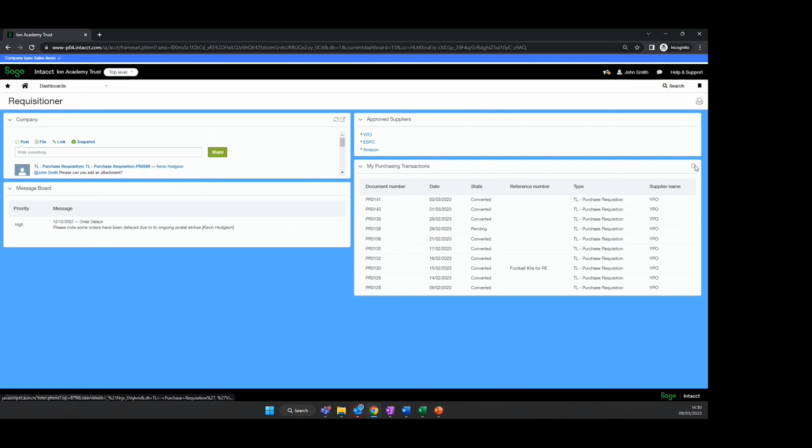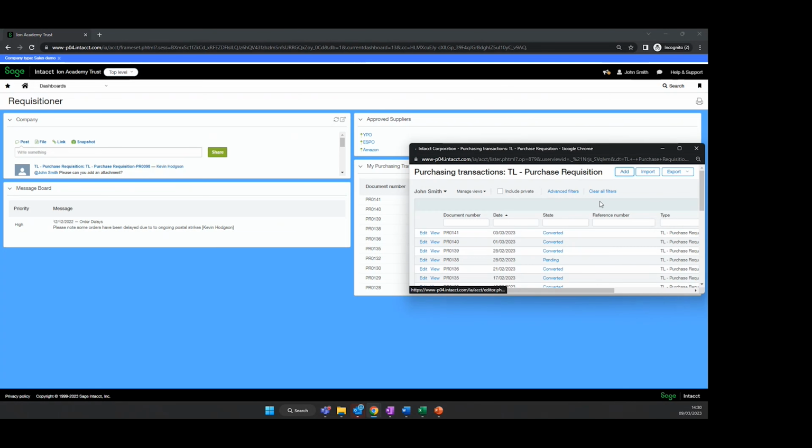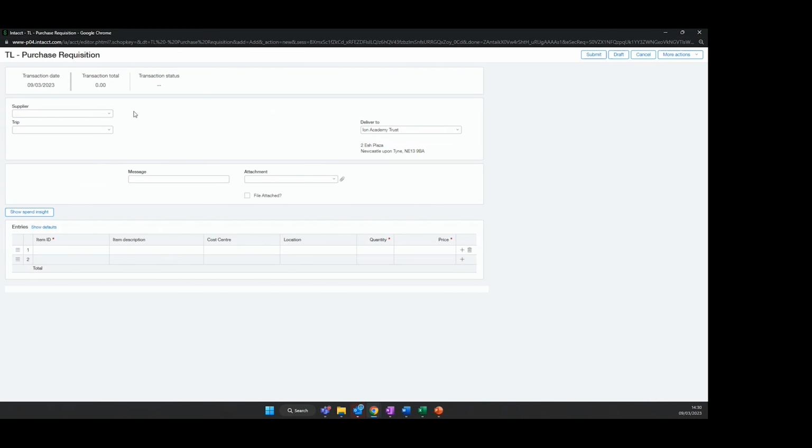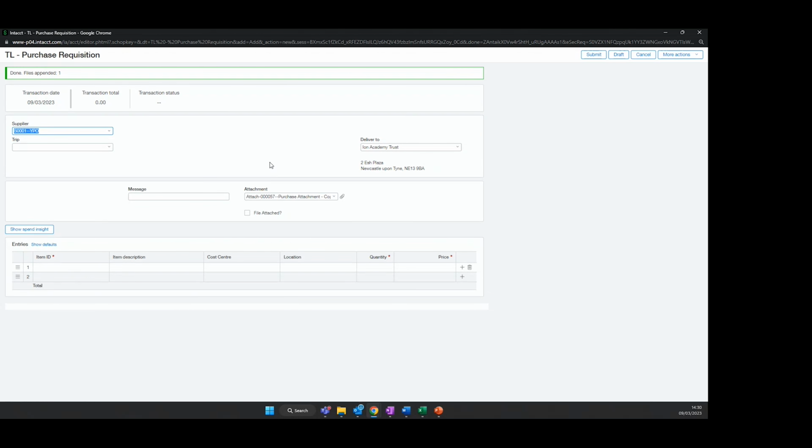But if we just go ahead, we're going to add in a new transaction for the budget holder to approve. So a few basic boxes here, a few basic pieces of information regarding what is being purchased from the requisitioner. Now I've picked YPO again as the supplier. I've got a delivery address, and I'm going to go ahead and drag and drop my purchasing attachment directly onto the screen there. You can add as many attachments as you like in the system to either purchasing transactions or journals, invoices, whatever type of transaction it is, you will be able to add an attachment.